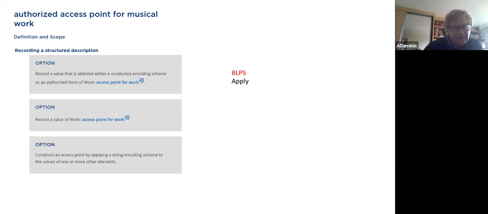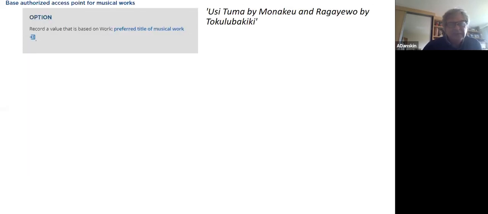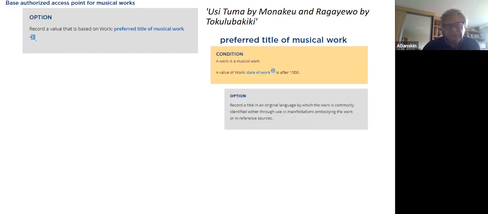Now, I can take it from an existing source, like an authority file. If there isn't one in the authority file, I can create one by constructing an access point. BL policy in this is to do what's most appropriate here. If these things apply, you can do them. So that's the one I'm going to do, the bottom one. And that's the information that we have, of course, from the resource. We're going to record a value that's based on the preferred title of the musical work for the two works that are manifested here.